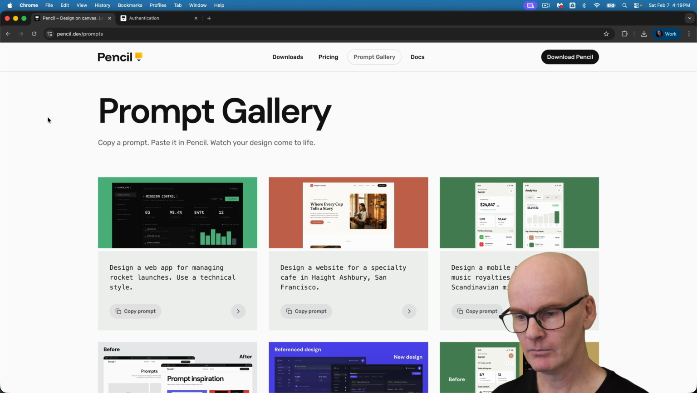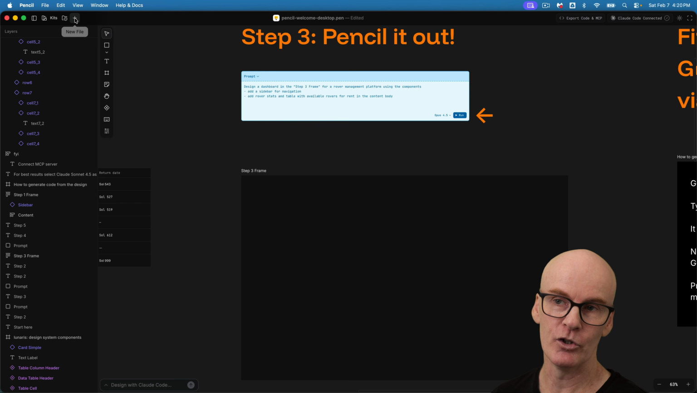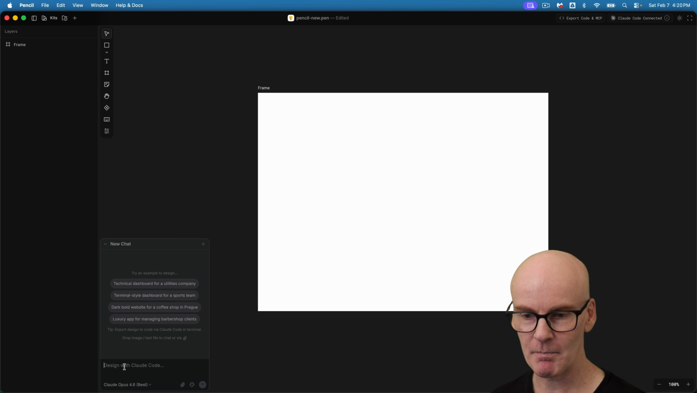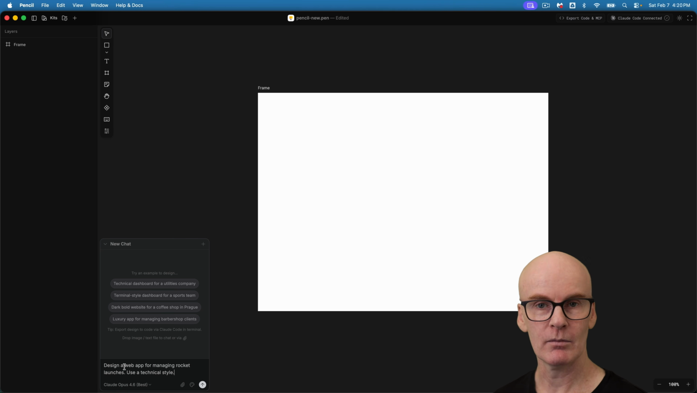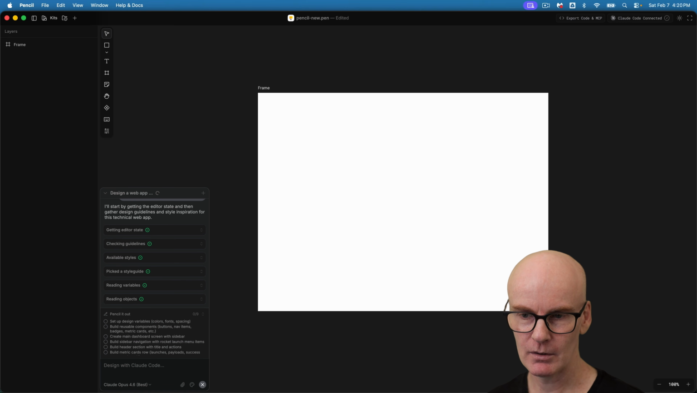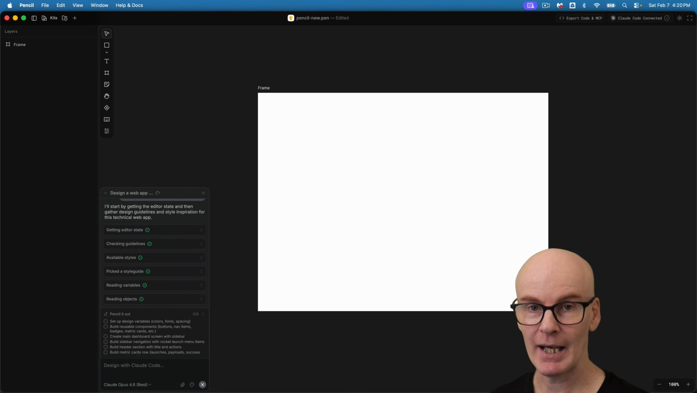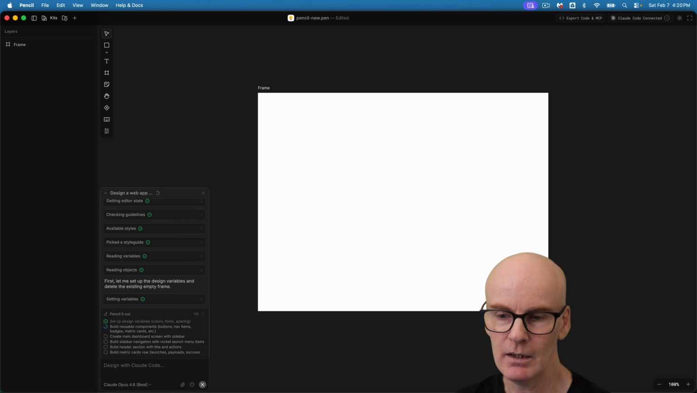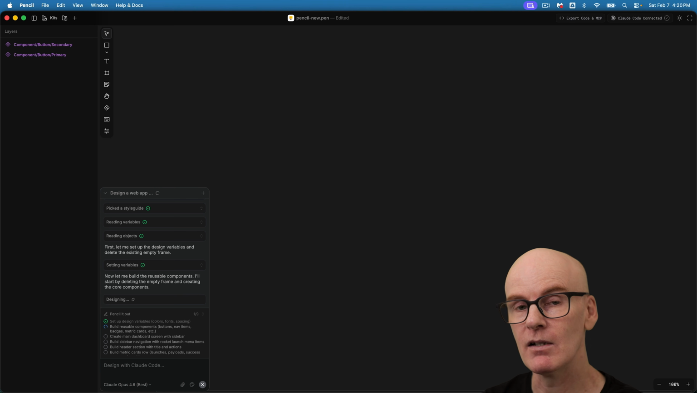Go back to Pencil. Come up to the top left and hit a new file. Let's open up Claude and then just paste this in and run it. And you can see that it's thinking about what it's going to include. It's giving us a plan, which Claude loves to do. And if I was designing this manually, I wouldn't have gotten this far, this fast, right?